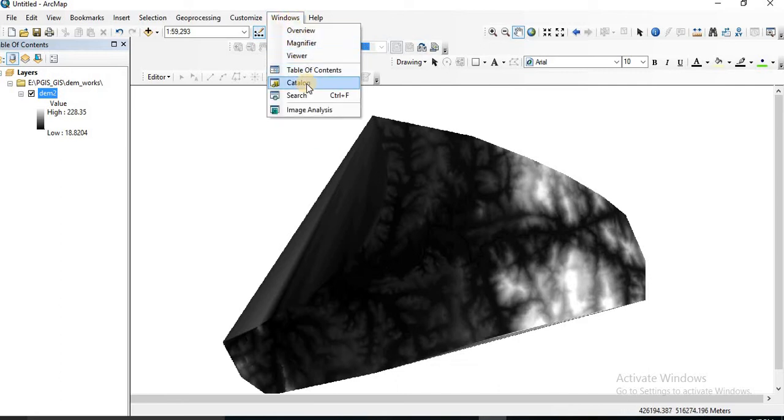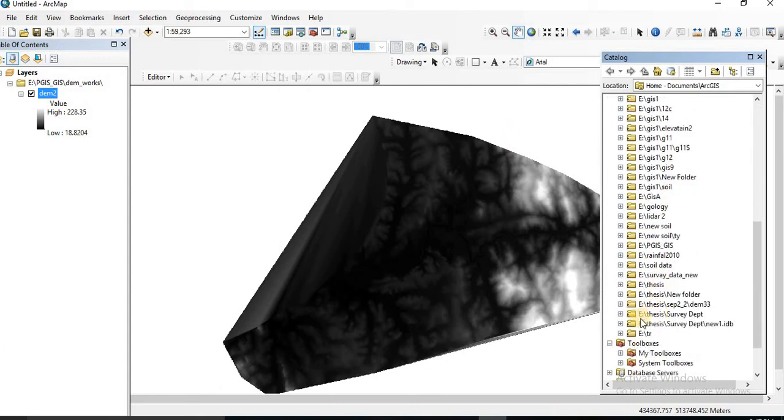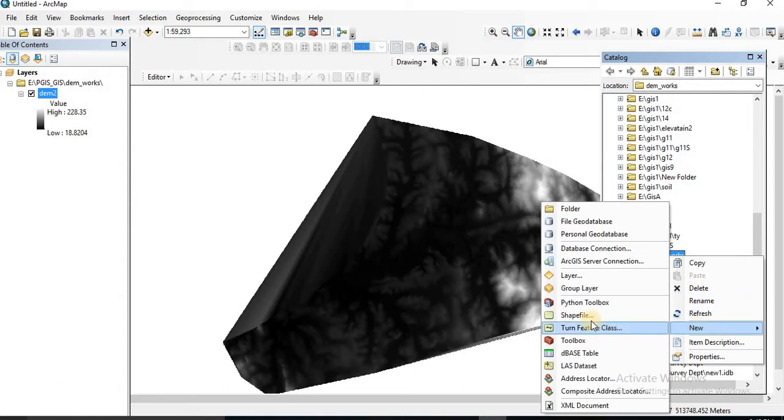Open the windows and go to Catalog. After that we go to our folder. This is my folder and I created a shapefile. You can see this is our file, DEM works. Select and go to New, Create Shapefile.